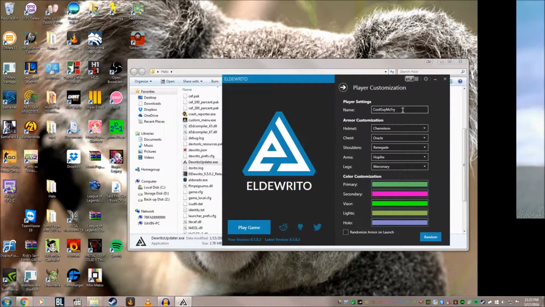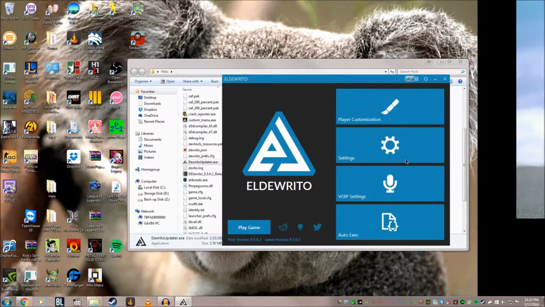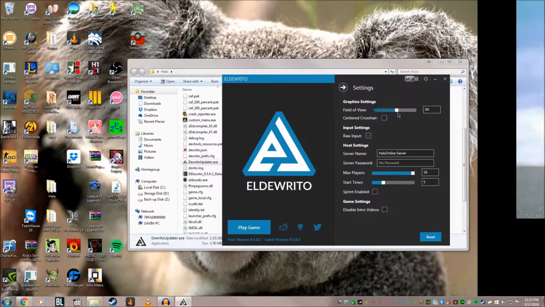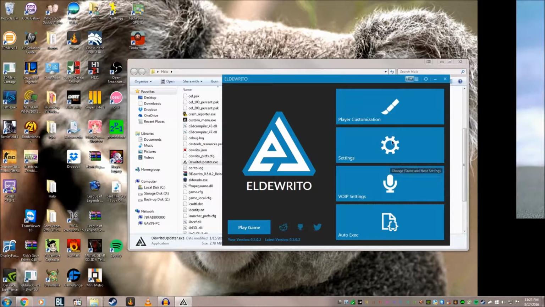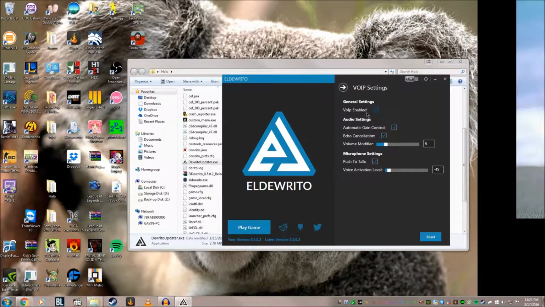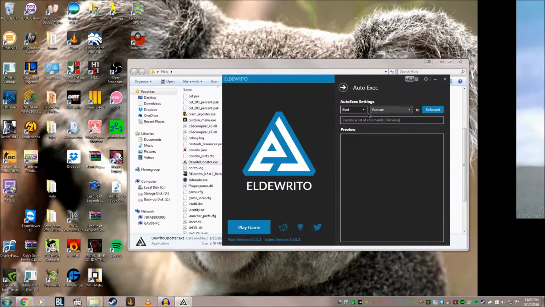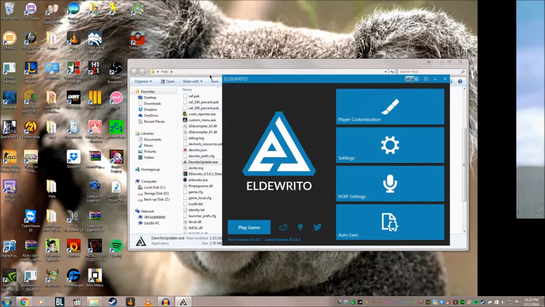What I suggest you guys do is go to this one, set up your name, and maybe set up some stuff. You can just randomize it. Pretty cool. In settings over here, you can set your field of view. If you want it to be RU, set it to 100. You can center crosshairs, you get raw input here, all this good stuff. VoIP settings, voice input, VoIP enabled, all that good stuff. Auto exec is if you want to mess with bindings. It's not that bad. All you've got to do is go to the README, which I think is in here somewhere. And yeah, that's pretty much it.